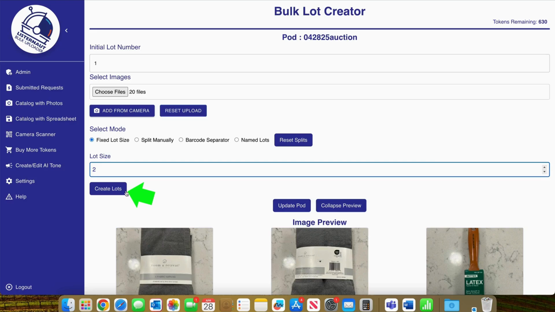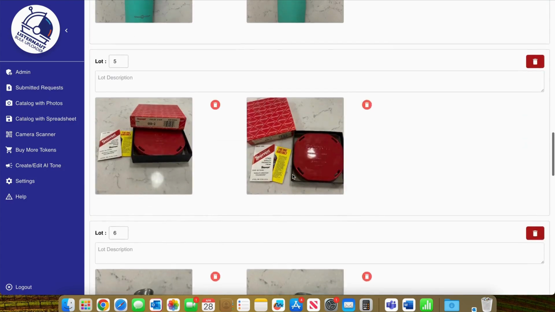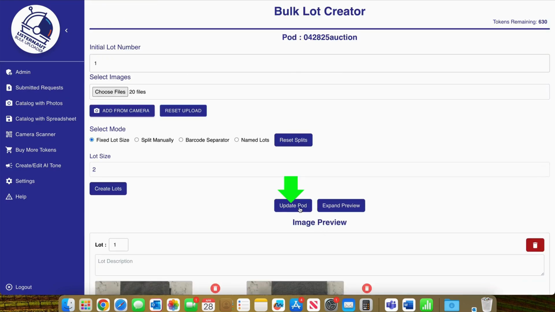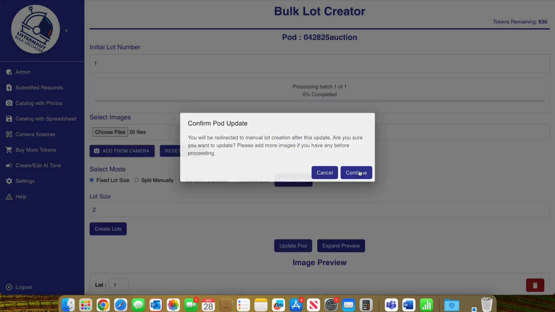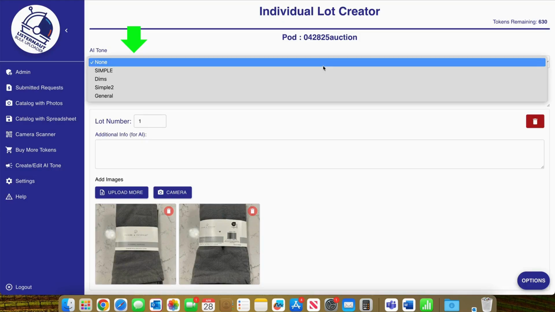Each picture, we did 2 pictures of each item. So you can see that we broke that down into our lots. It separated them for us. Now we're going to update our pod. Go ahead and click continue there. If you're done, you'll just X out. If you want to add more, you can.